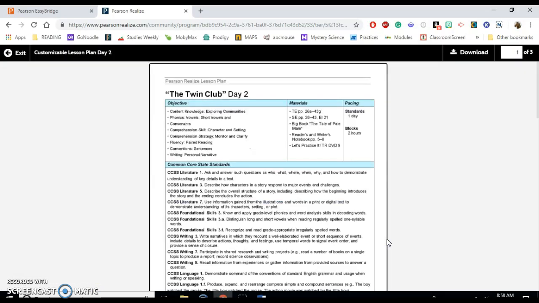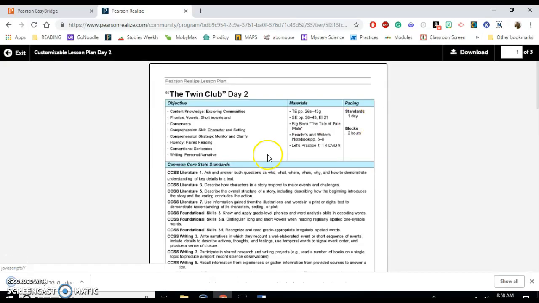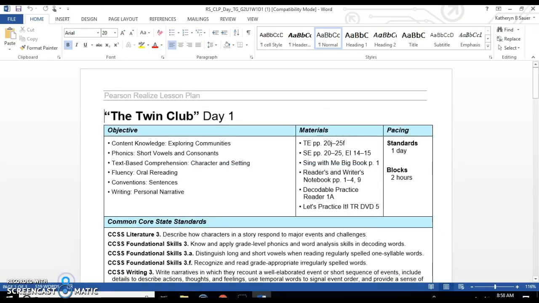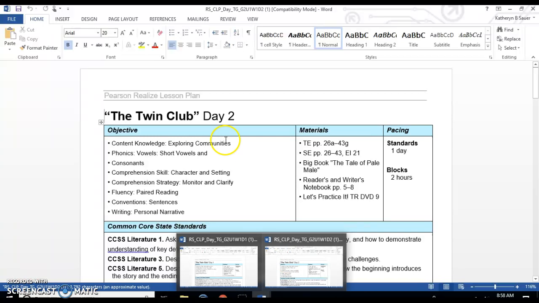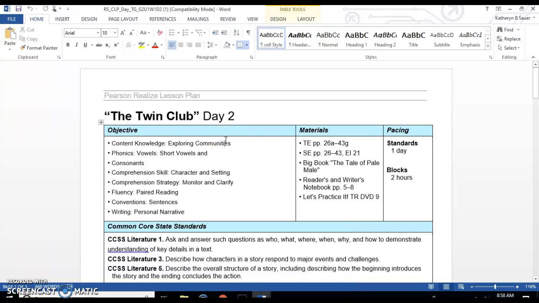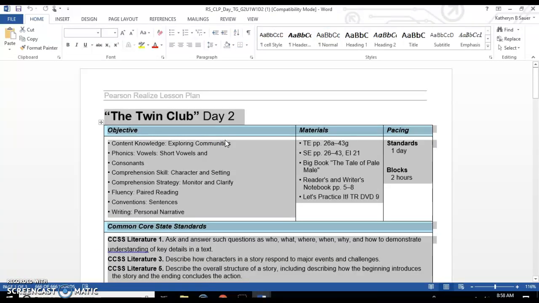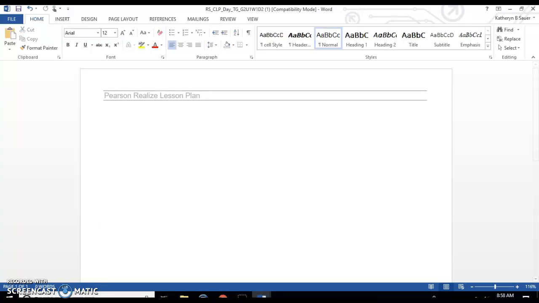Select the lesson plan. I like to have all of my week's lesson plans in one spot rather than 5 lesson plans for the Twin Club. I'm going to download them all at once. So I have day 2 now. What I'm going to do is hit Control A to highlight all of the information. Then I'm going to hit Control X to cut it.